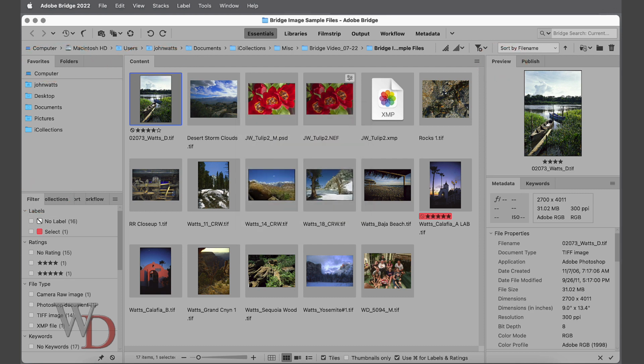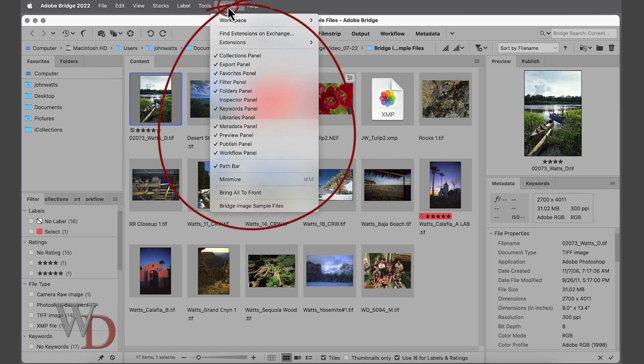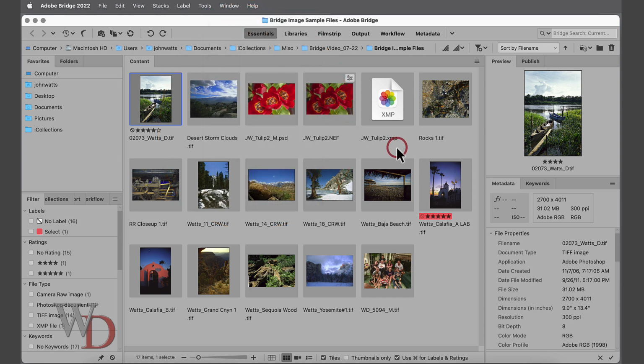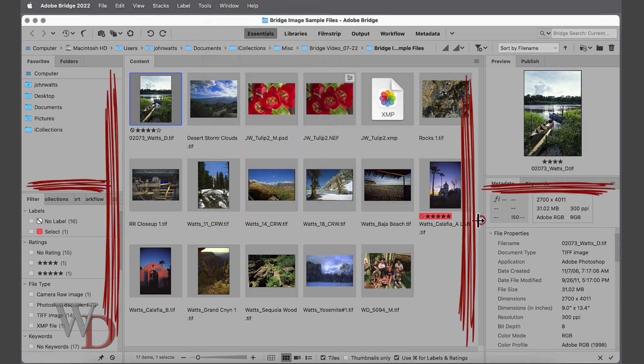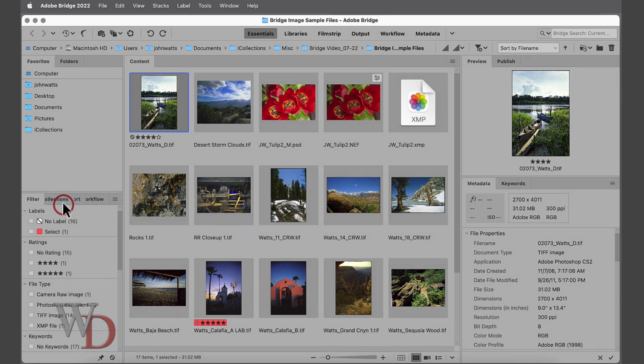You can choose which panels you want visible in each workspace by going to the Window menu in Bridge. Those that are visible will have a check mark beside them. You can also resize the panels in each workspace. By dragging these vertical or horizontal dividers, you can change the view of the overall workspace. Now let's go a little more in-depth on some of these panels.